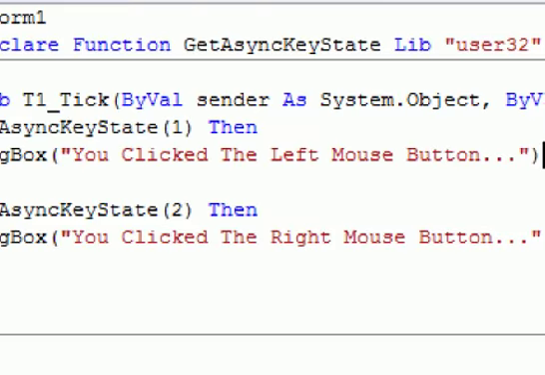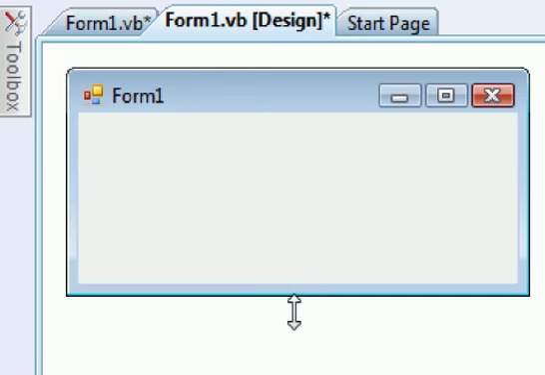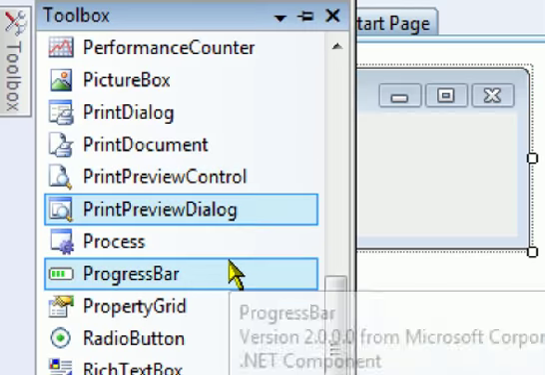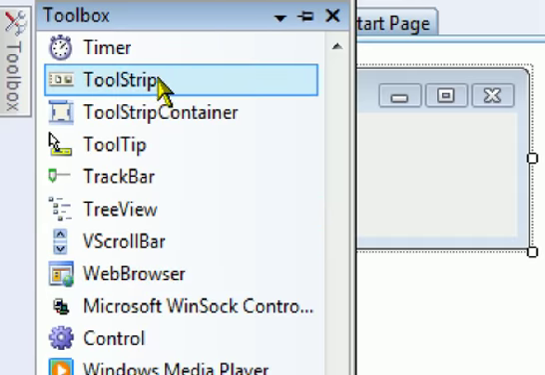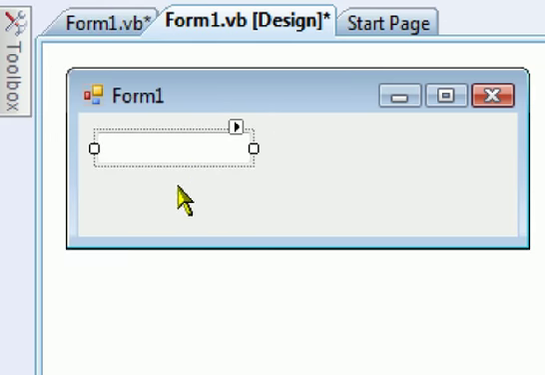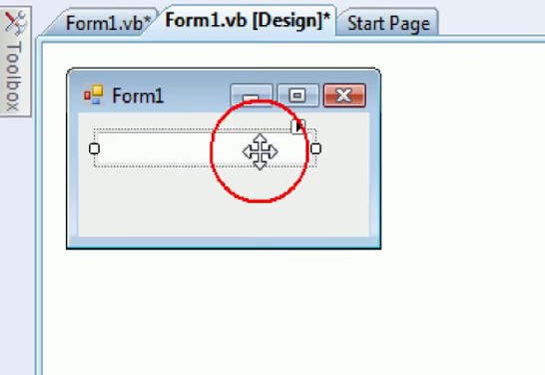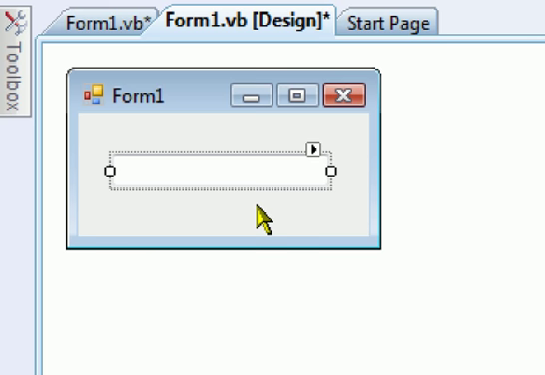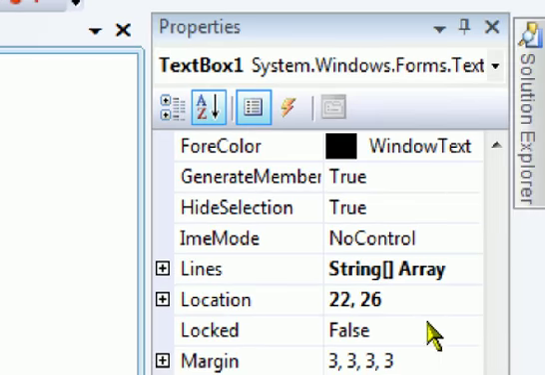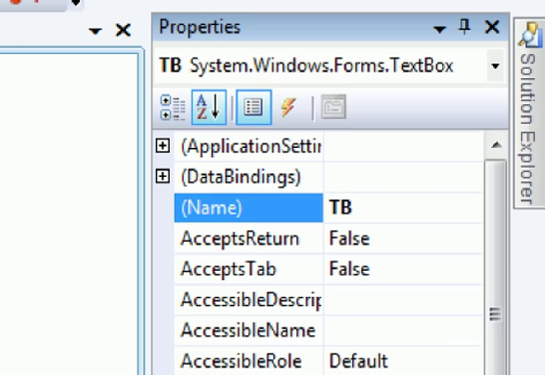Say for instance, let's do this instead. We'll put one text box on our form here. So when we click with our mouse cursor, we will also get exactly where it clicked on the screen. This text box is called TextBox1, and I'll change the name to something a little bit shorter. We'll change it to TB.